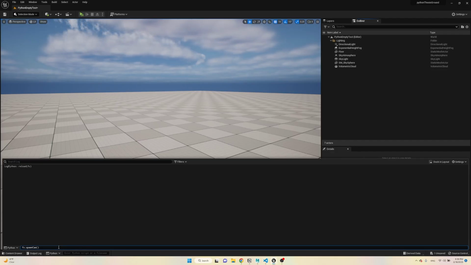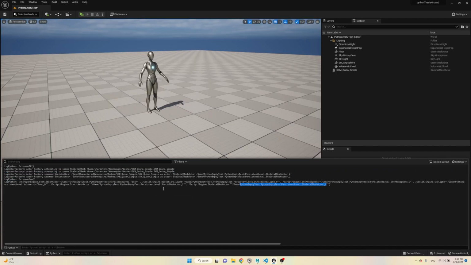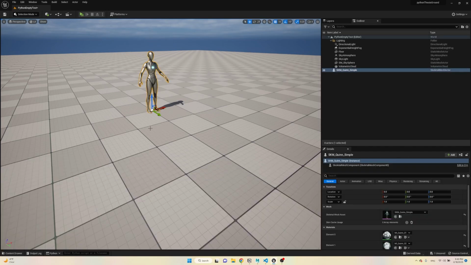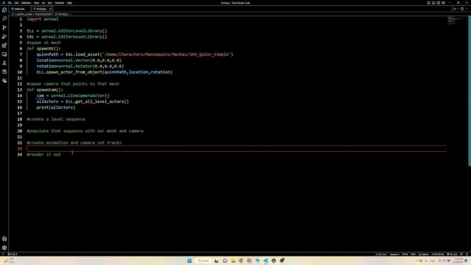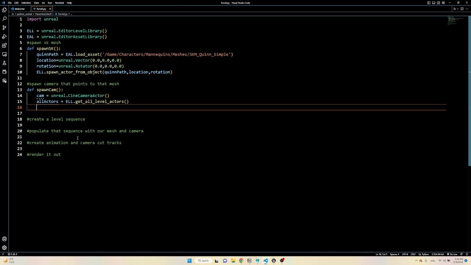fv.spawn cam. Yep, and then it'll return an array of kind of all the stuff that's in the world, right? So we'll see that we have our floor, we have our directional light, and so on. So yeah, we got all the actors, but we want to only grab skeletal mesh actors, right? Because we only want cameras to point at skeletal mesh actors. So what we can do is we can have a little for loop.